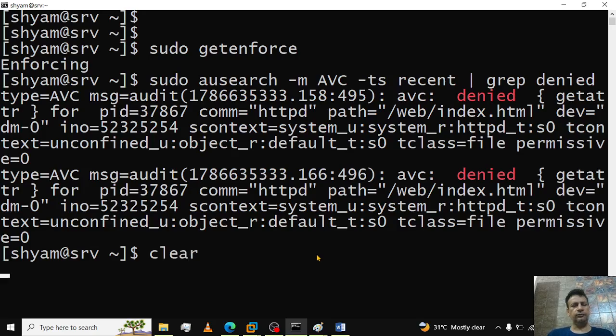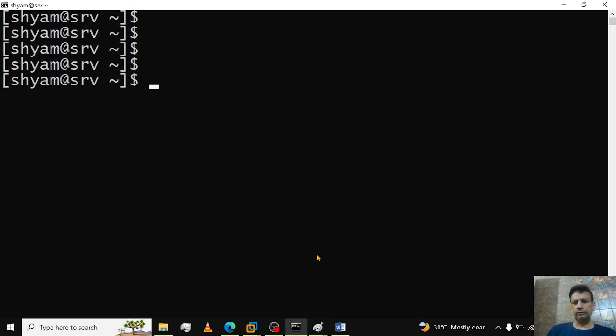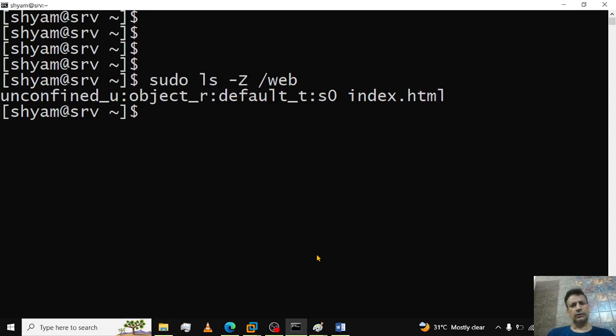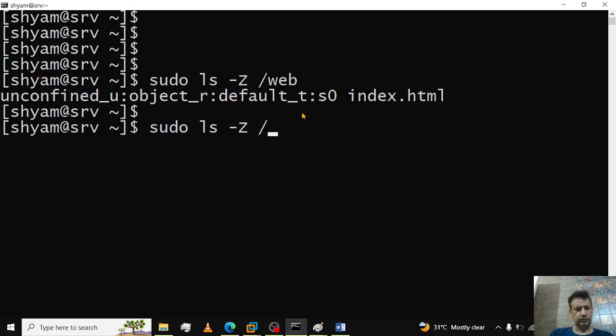Now one more thing, I'm showing you the correct label that SELinux should have, right? So how? Read carefully. sudo ls -Z, and my directory is web. Now see, which context does the web directory have? That is default_t. And what should this label be? See, this is the default document root of Apache.